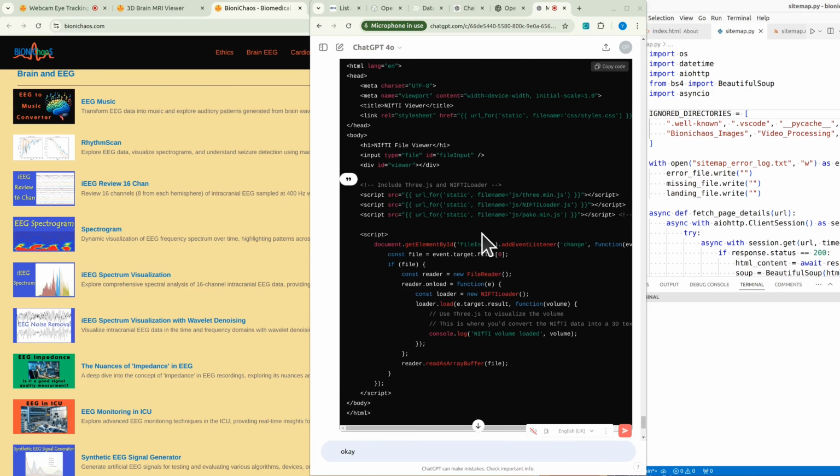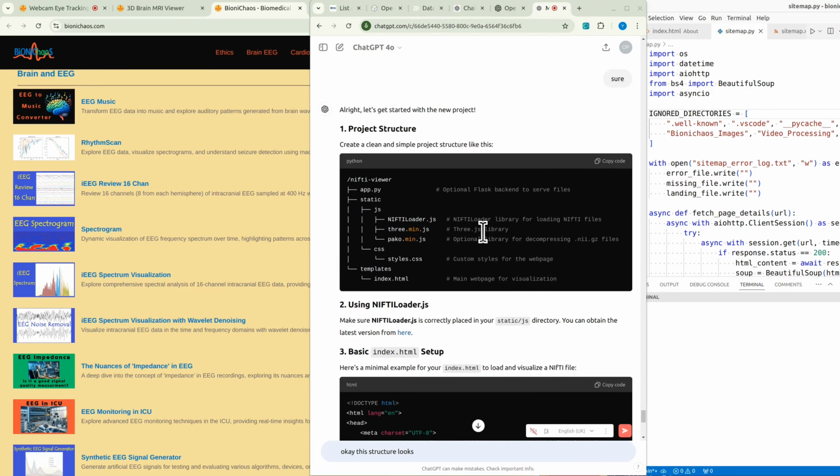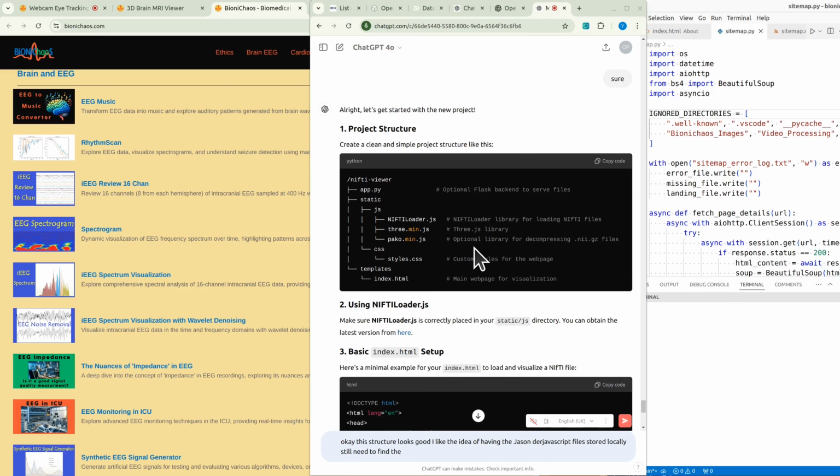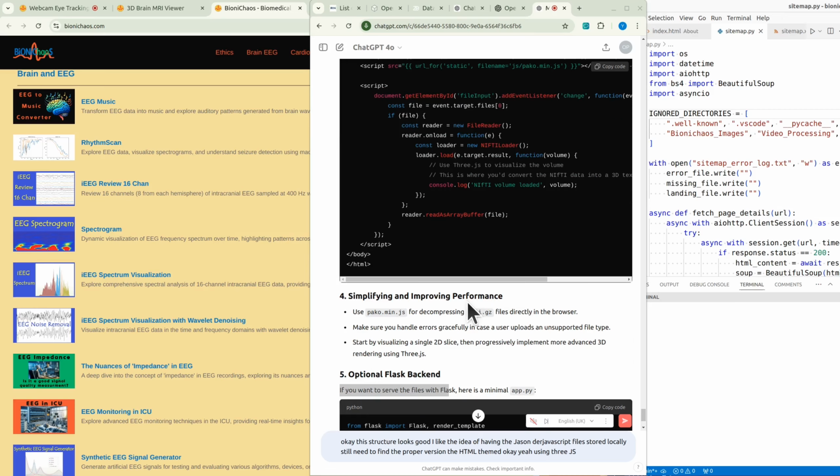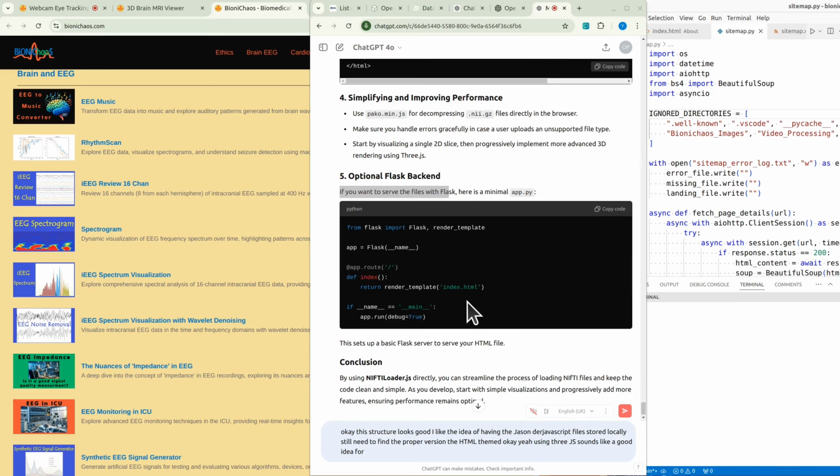Okay, this structure looks good. I like the idea of having the JavaScript files stored locally. Still need to find the proper version. The HTML seems okay. Yeah, using Three.js sounds like a good idea for actually visualizing the model.